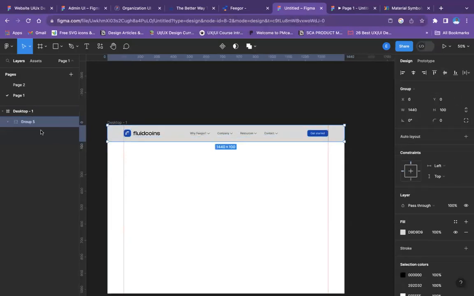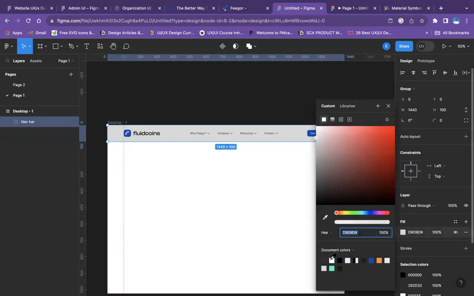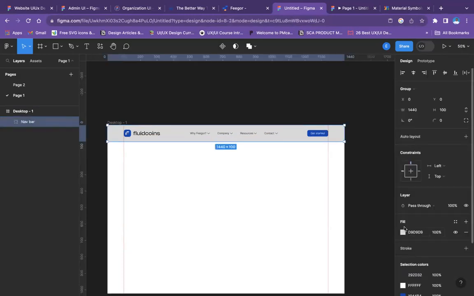I will group it, Control G, and I will name it my nav bar. So this is my nav bar. Now let me change this pure black first to this, and then this color changes to white. This color changes to white.